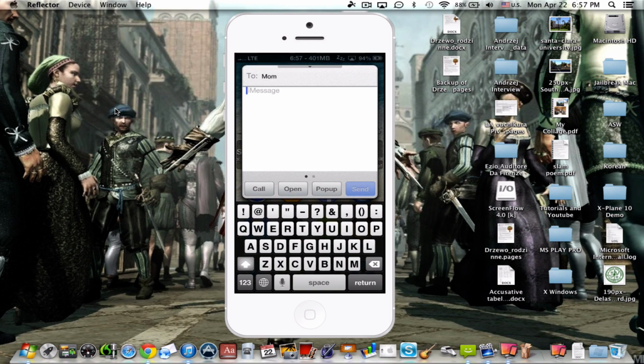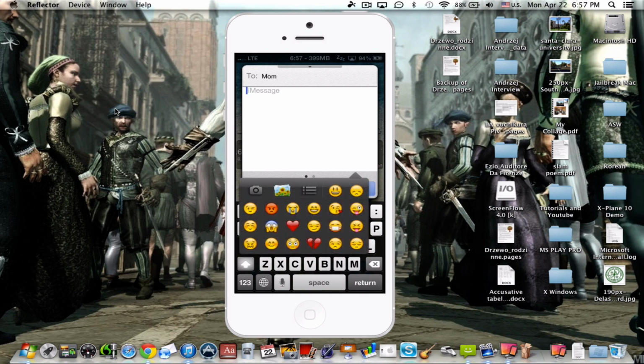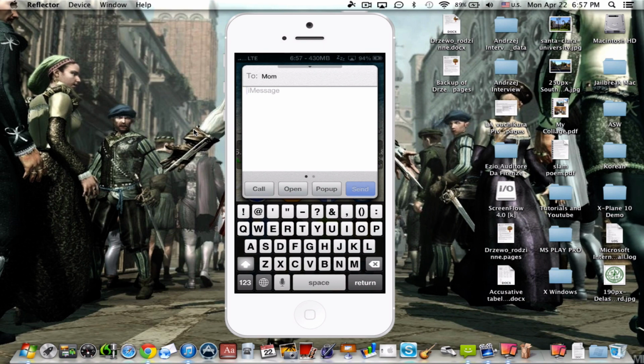In addition to that, you can have even more options. If you hit pop-up, you can use the camera right here, the images, and even more options, and some emoji. So really cool stuff. So what else? The other option you've got is call, and that'll open the by SMS app.